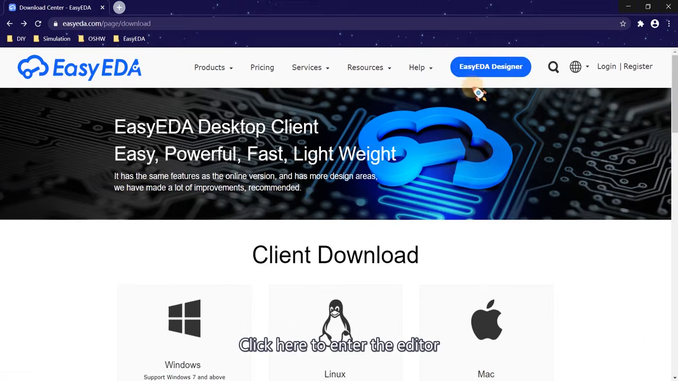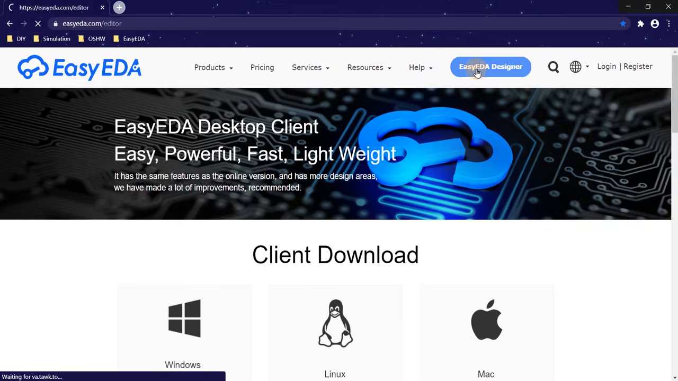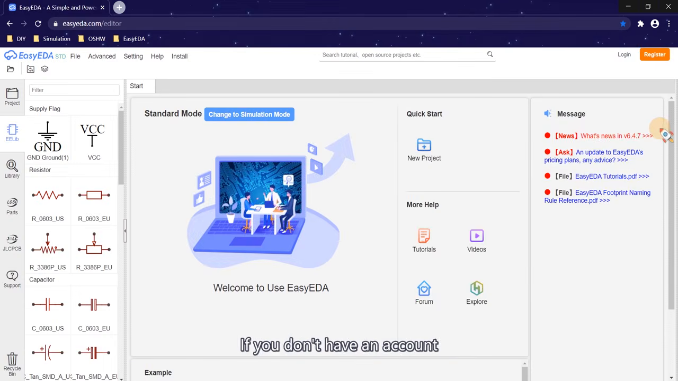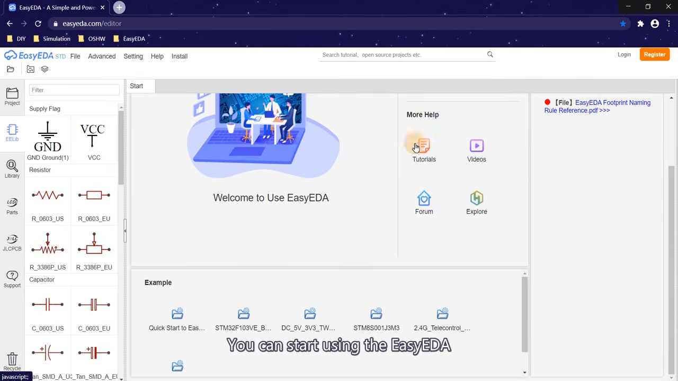Click here to enter the editor. If you don't have an account, you can click on Register in the upper right corner and follow the instructions to register. After registering and logging in, you can start using EasyEDA.